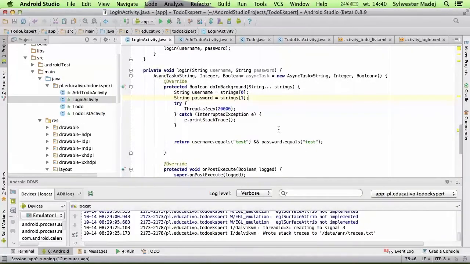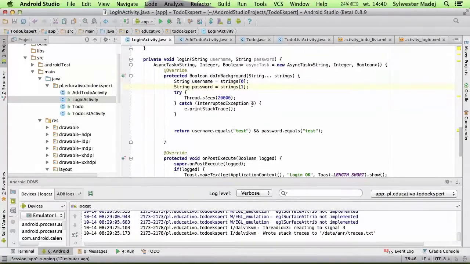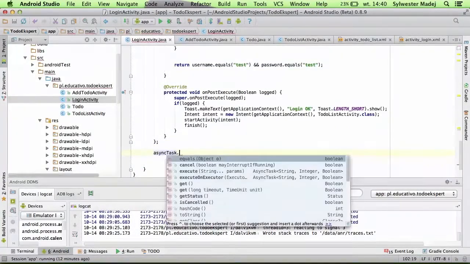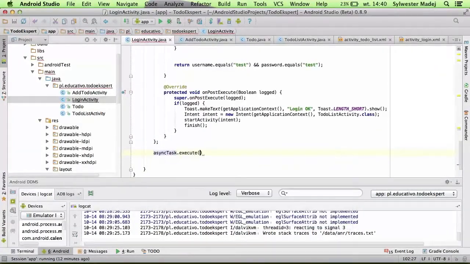The only thing left to do is to start the async task. We already have a ready object on which we call the execute method. This method has identical parameters to the ones passed to the doInBackground method. That is why we pass the string array here, which in our case will include 2 elements.